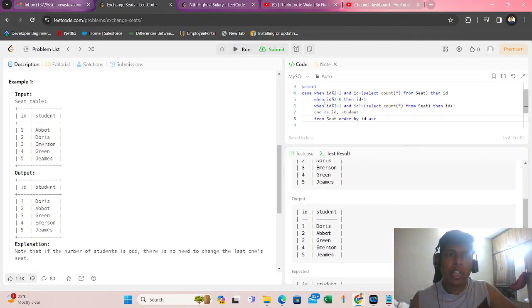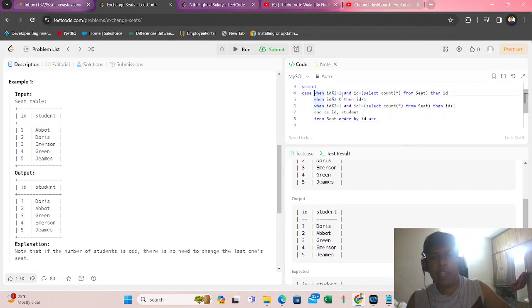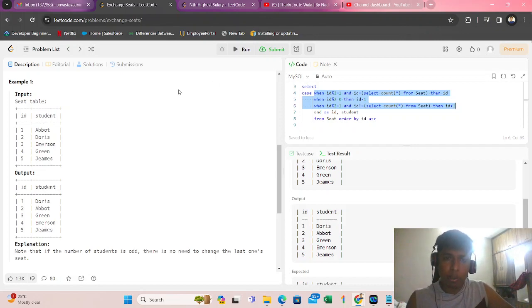Okay, so there were three conditions: if the ID is even, you have to subtract 1 from that ID. If ID is odd and it is not the last ID of the table, then you have to add 1 to it. And if ID is odd and it is the last ID, then you have to keep it the same. So all three conditions have been catered for with different when statements in the case. If you go through all three, you will see how the conditions are working. So I hope you understood this question.